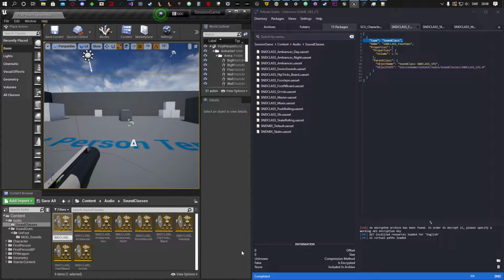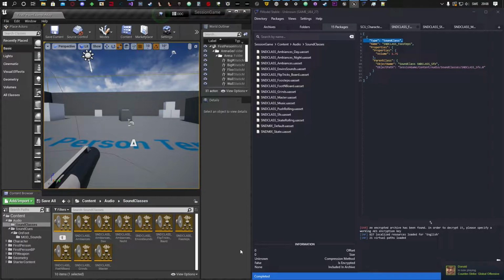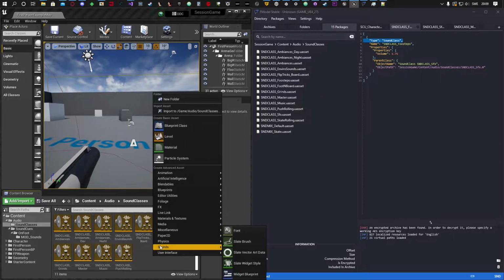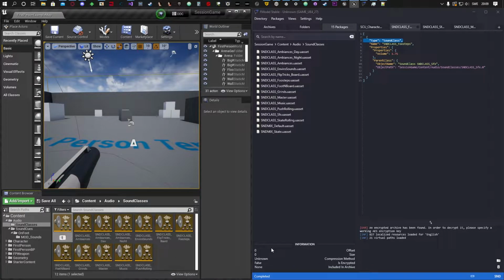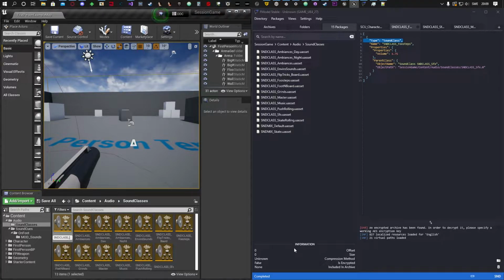S&D class master. Like that. S&D class music. S&D class push rolling. And let's see, and then S&D class SFX. And then we'll do S&D class skate rolling.